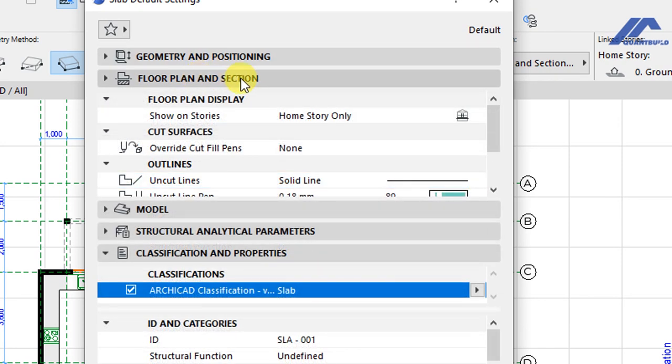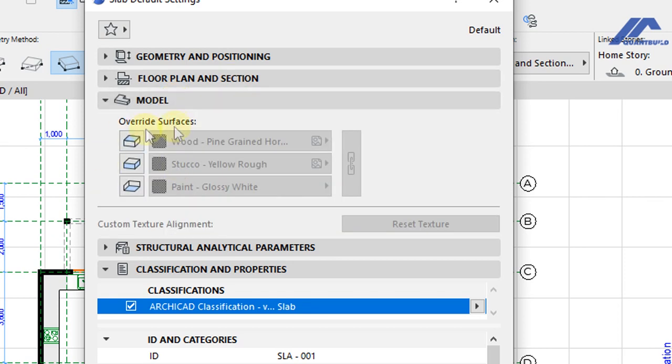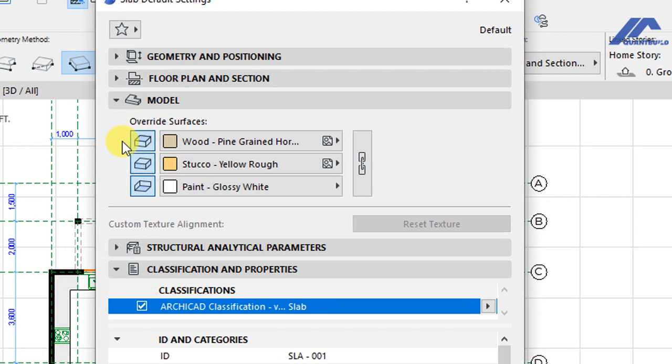Under floor plan and section, these are the cut surfaces and the uncut surface lines and the pens that are going to be displayed for that in a 2D floor plan. Under model, we have options for overriding surfaces. Here we have a top surface, an edge surface, and a bottom surface. If I click to activate this, I will be able to control what material we have for the top surface of this slab, and the edge surface and the bottom surface also.